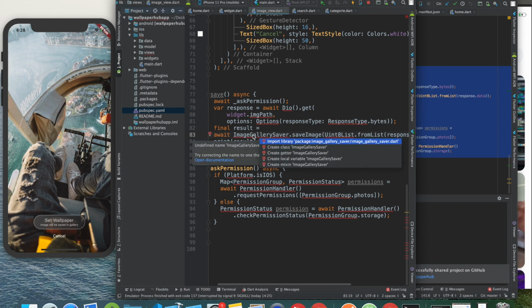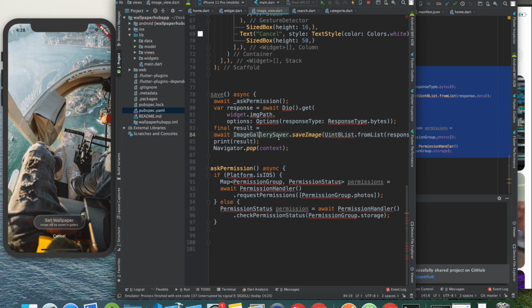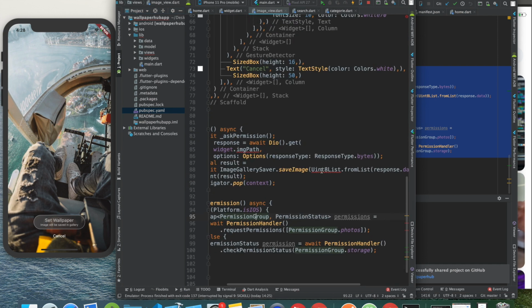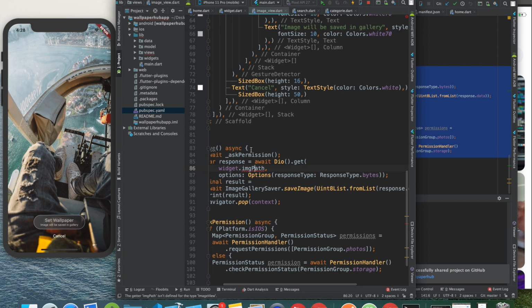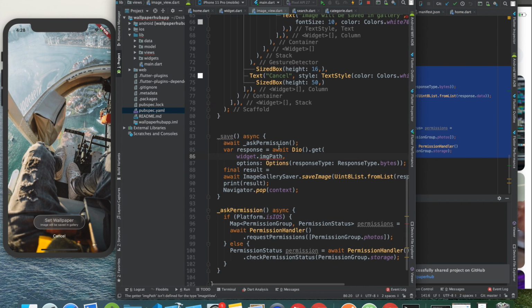You obviously need the image gallery saver package, and import Dio as well, and import dart:io, not HTML, and this permission handler as well. And this is basically going to help us with the data types. Basically all of this will help us to save the image to the gallery.